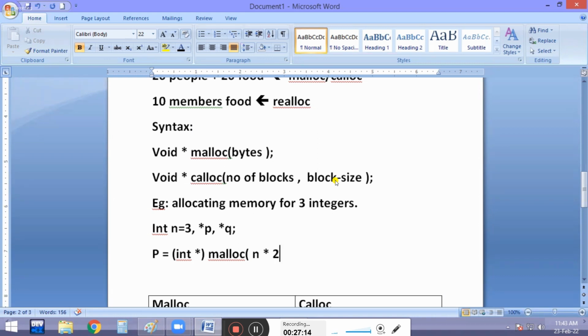But in Dev C++, Code Blocks, Visual Studio, it is 4, no? Now 3 into 2, only 6 is created. But actually in other compilers, 12 bytes are required. That's why it is better to go for the sizeof operator. Now the sizeof operator works based on the compiler. Suppose you are using Turbo C, it returns 2. And in other compilers, problem solved or not?